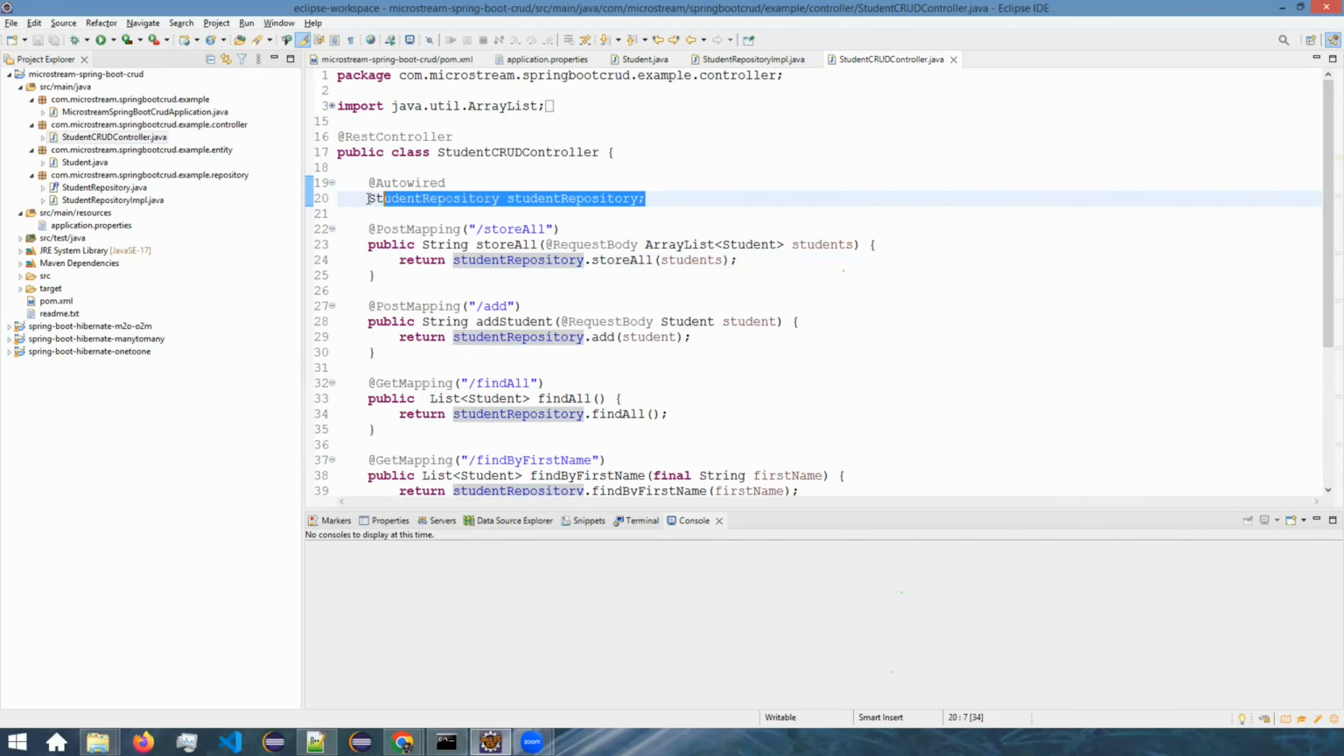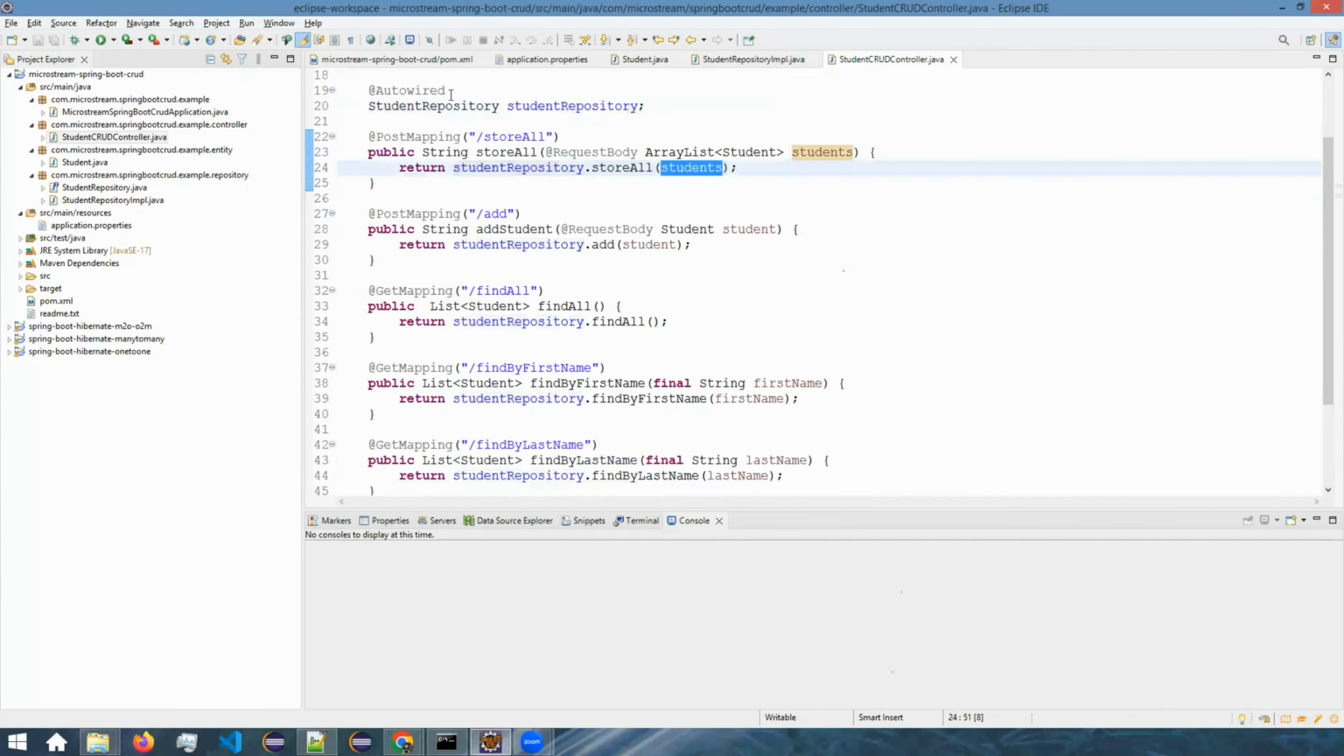I can auto wire the concrete. I can auto wire the interface. It will automatically create the object of the concrete implementing class at runtime. So I've auto wired the student repository. I'm using the methods that I've created in this IMPL class, store all methods, storing all students, basically just a wrapper over all the methods which I've shown you.